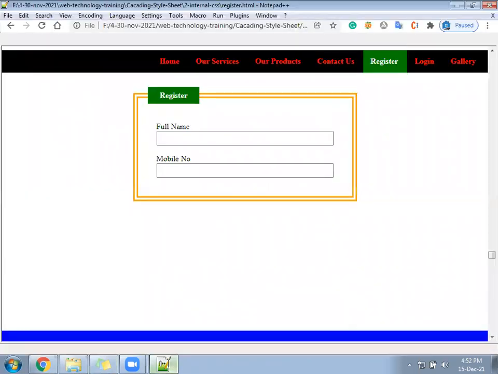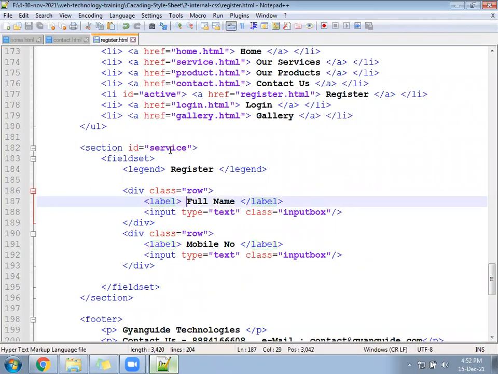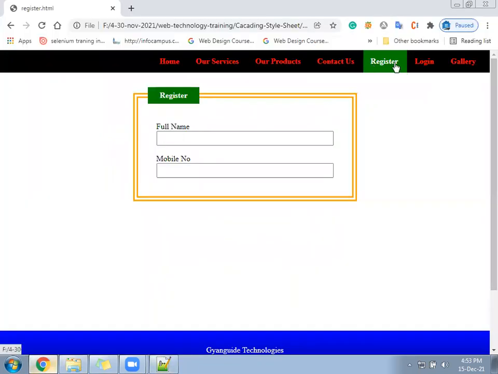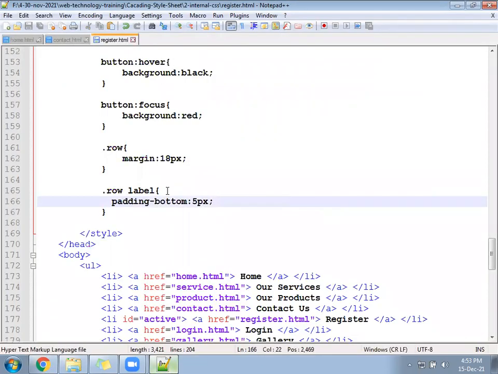Let us try with the padding once. Padding, give something. Padding-bottom 5px. No, still. Then how to manage? BR we can't write there. Okay, hold on.